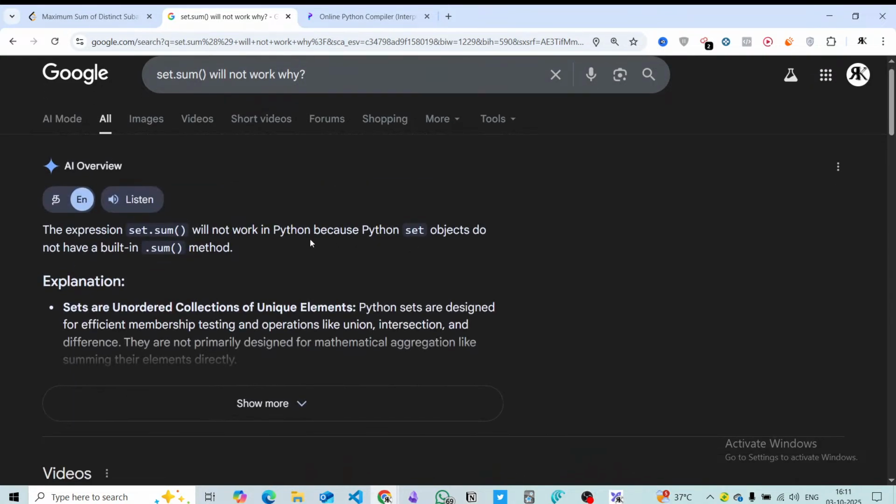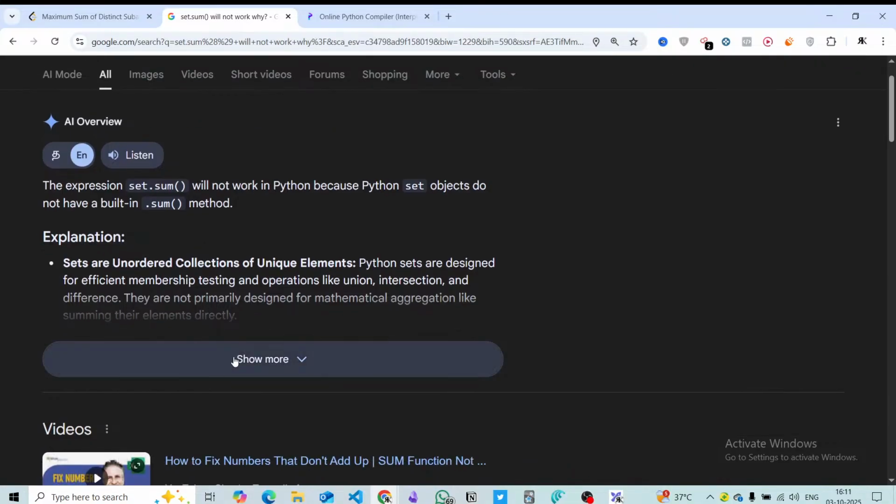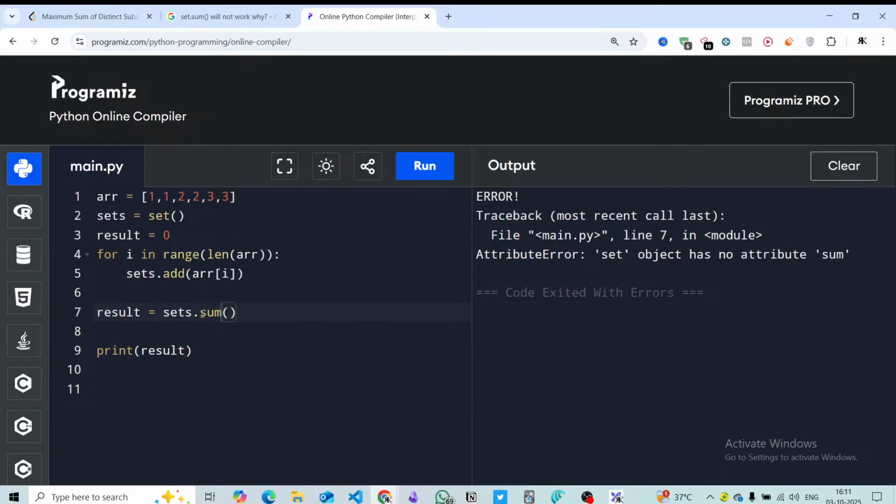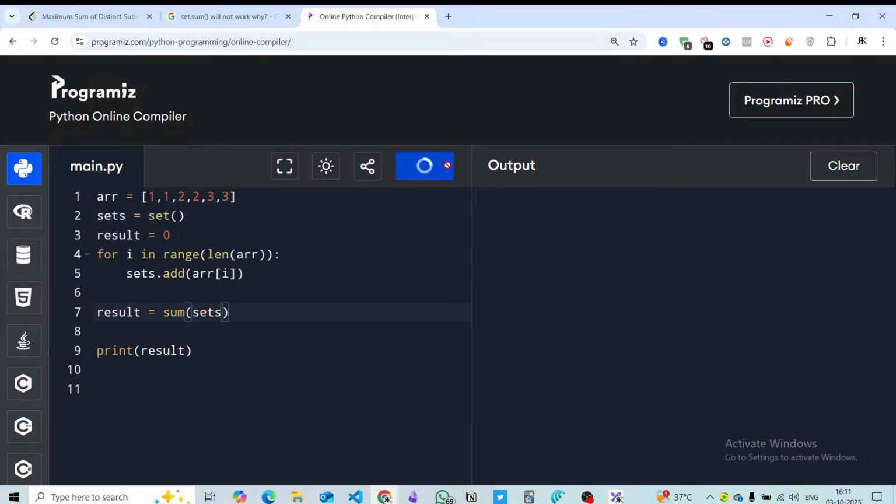This will not work in Python. Set objects do not have a built-in dot sum method. So the total sum is equal to... okay. Sorry, I guess the syntax I gave is wrong. So now it's working. Okay.